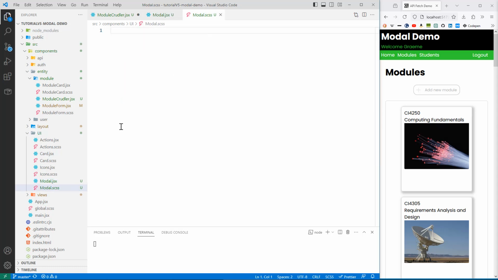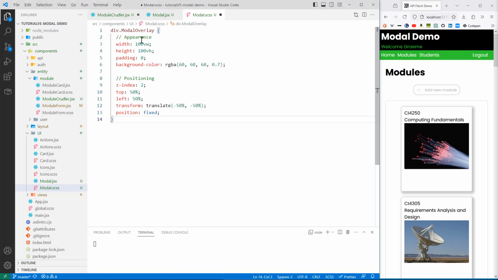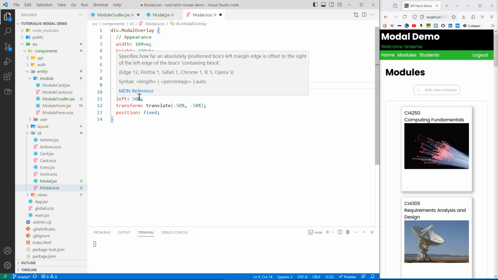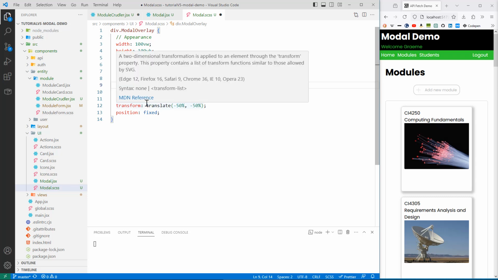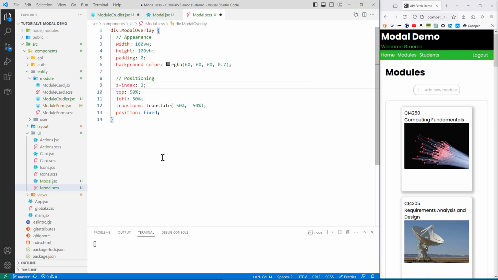And we need to give it some styling so that it does in fact take the whole of the screen. So a div, class modal overlay, it has appearance and positioning. So it should take the full view height and view width, no padding. I'm going to make it slightly transparent gray so that we can see the underlying context. I'm going to position it. So this basically just moves it to the center and then fills the whole screen. Okay, so we'll save that.